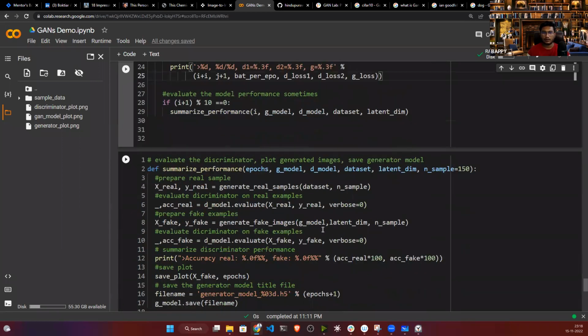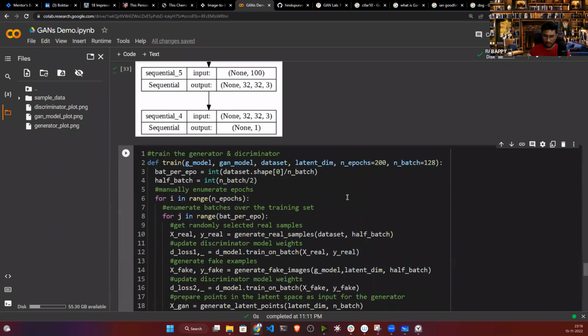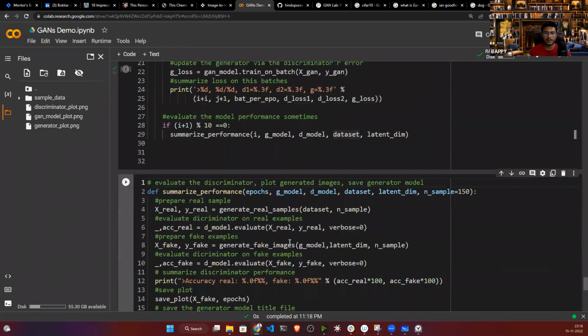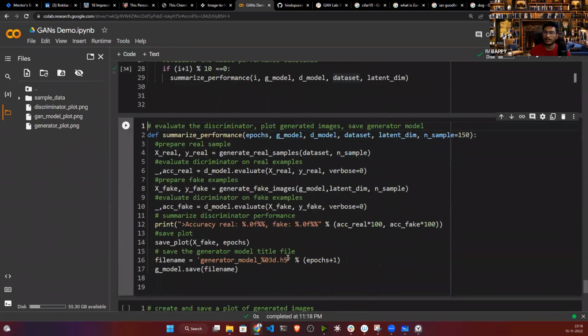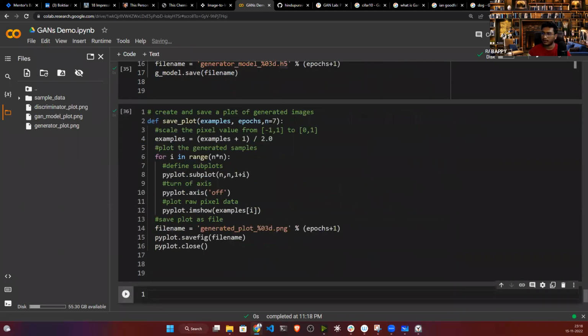Okay, now let's start the training. I'll run one by one. This is just a summarized performance. I'm calculating the accuracy, that's it, and it is saving the plot. Now I'll call my train.